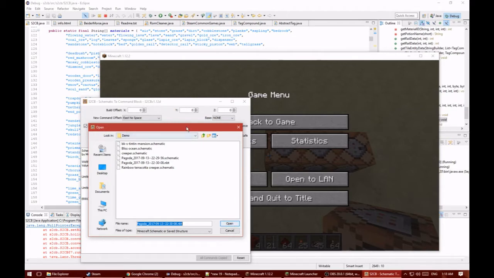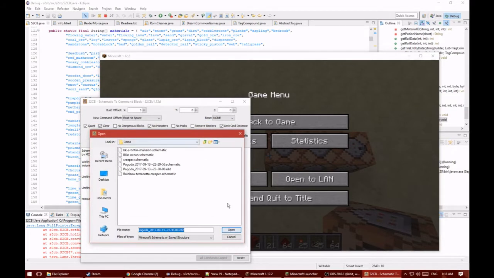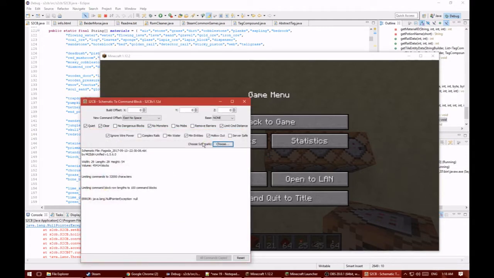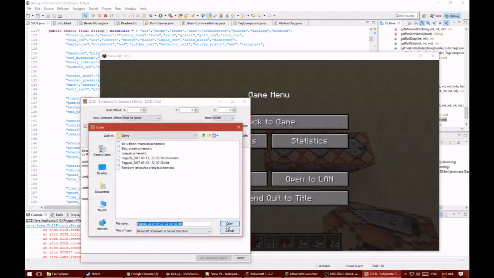I should mention that not all features work with NBT structure files yet, and hollow out is one that doesn't. Actually, I don't need limit command distance either. So hollow out, I know complex rails doesn't, and probably min entities doesn't either because the names of all the settings are a little different. Let's just go.